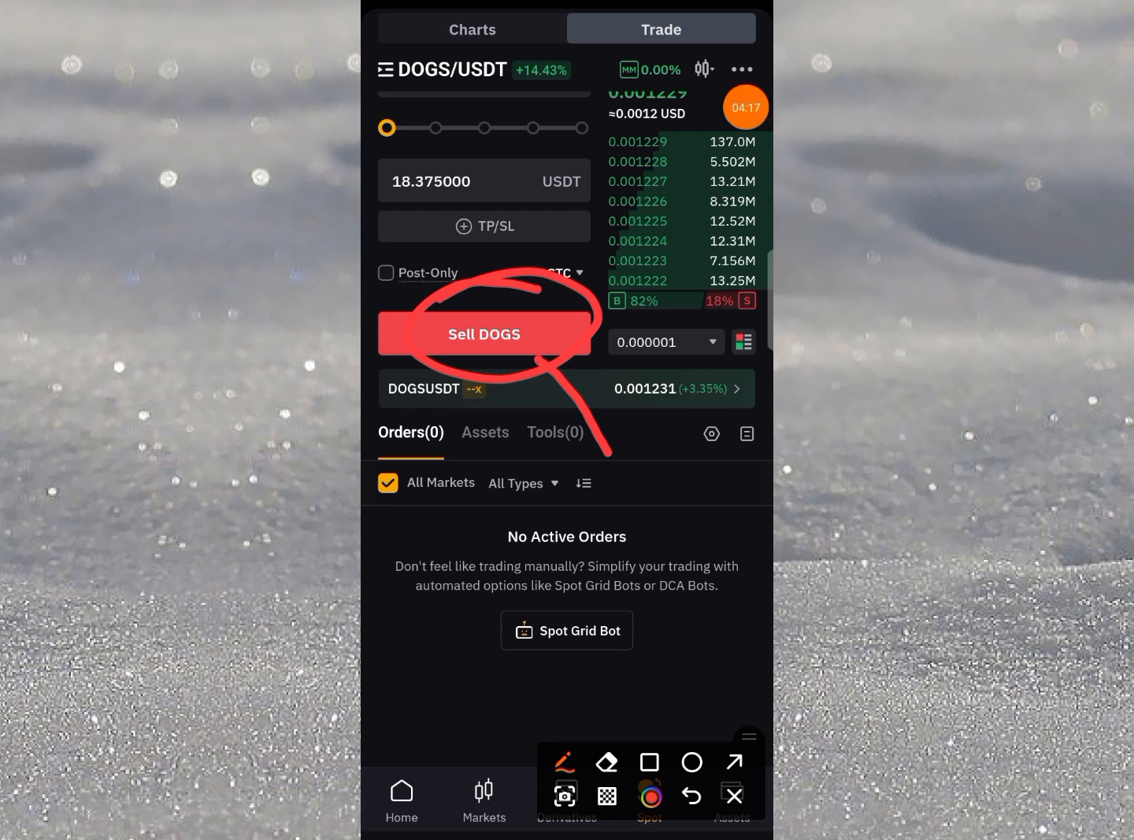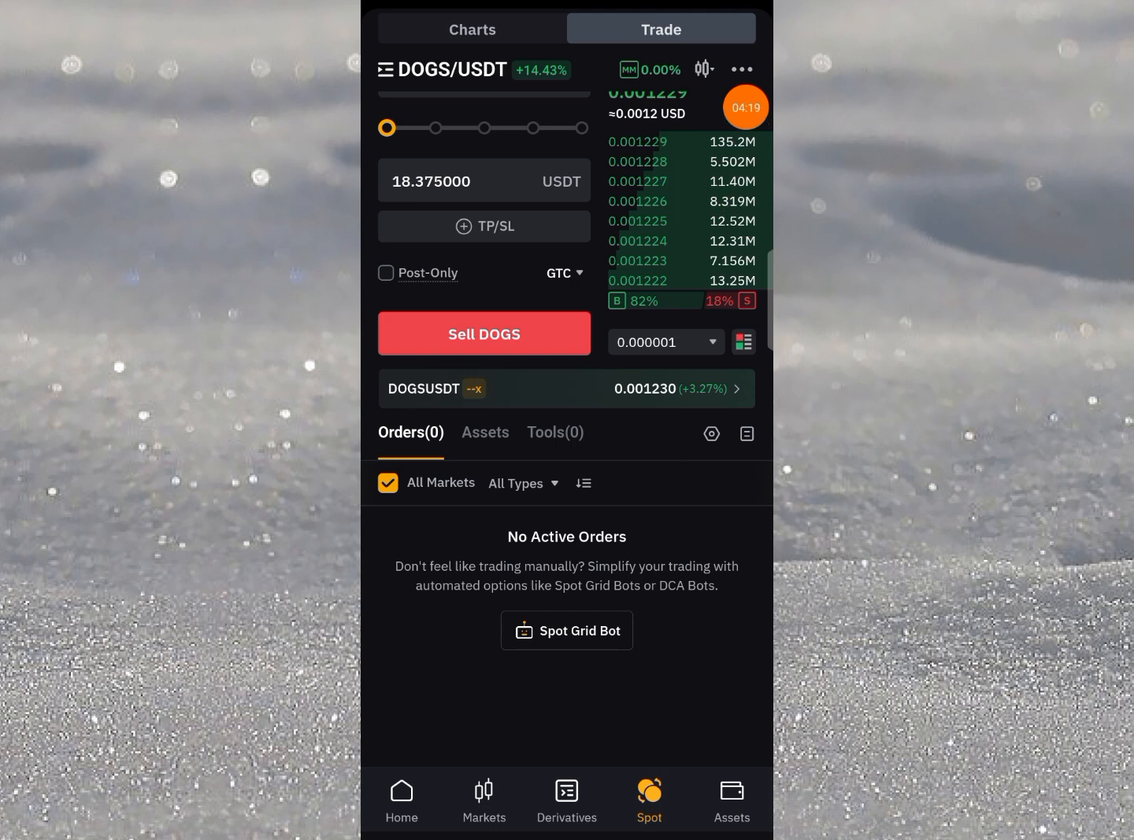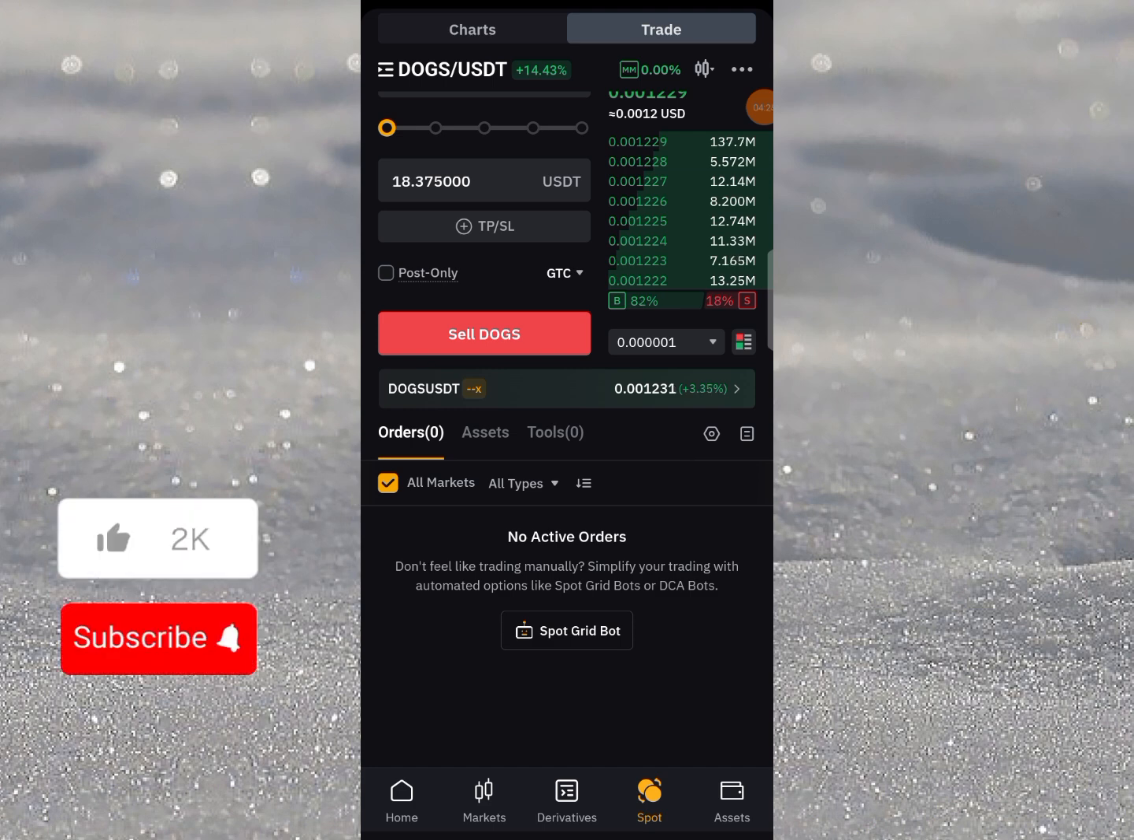So when you click on sell Dogs, your coin is going to be automatically converted to USDT. That is, you've successfully converted your Dogs coin to USDT. In some cases, yours might not convert immediately or automatically.